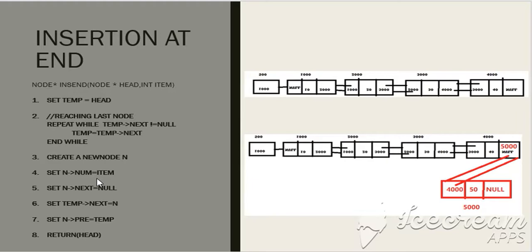So 50 is placed in the information part of the node. Then set n.next equal to null, because we know that this node is going to be the last node, and the next pointer of the last node will always be null. So in this case, we are setting null in n.next. And after that, we have to change the connection between temp and n.